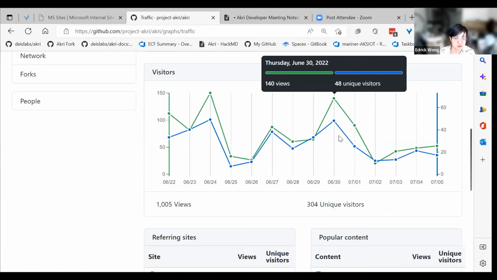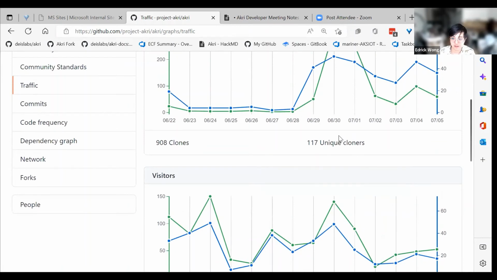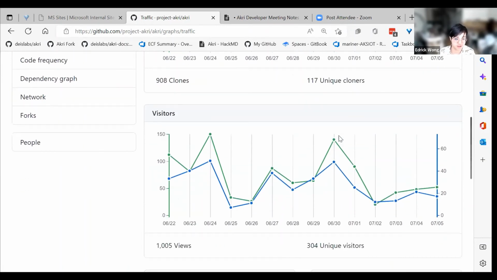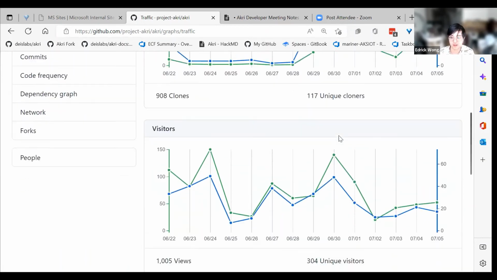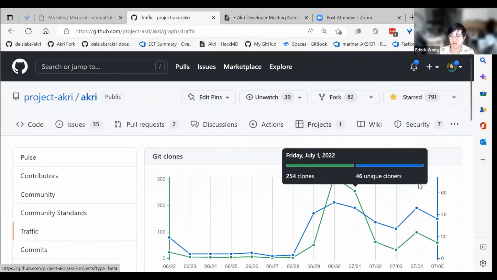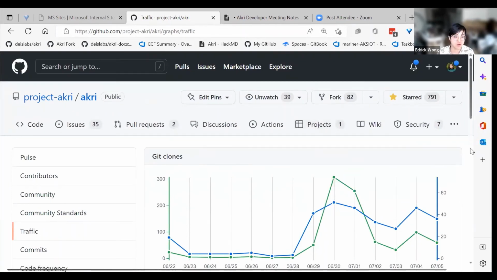Taking a look at the GitHub API to see if we can pull any more data, but it seems like everything's capped at 14 days. Yeah. Just another thing to look at.